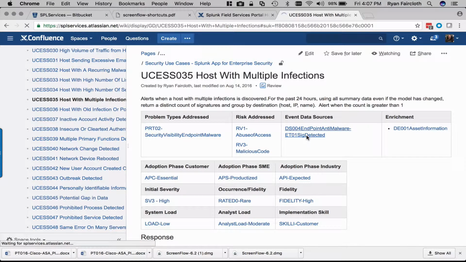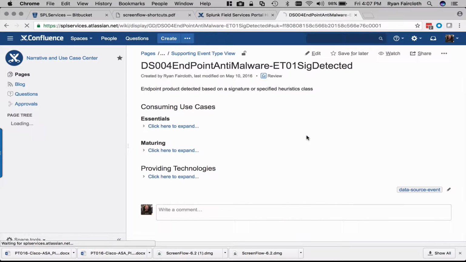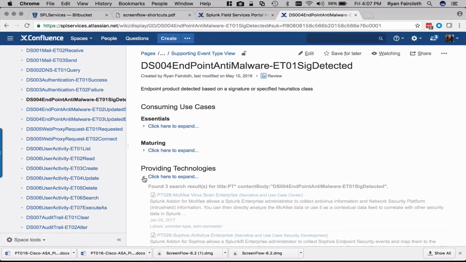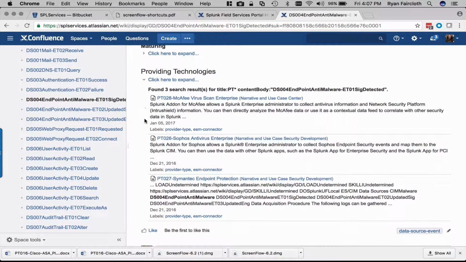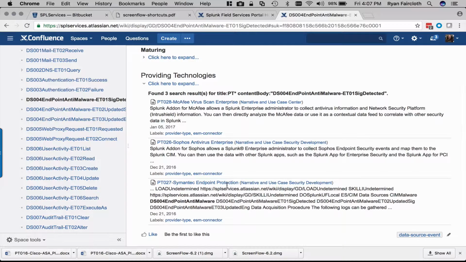So going to our data sources, we're able to see the providing technologies, which are the known successful antivirus products that will work with this particular use case. And so far, we've cataloged McAfee, Sophos, and Symantec Endpoint. The important thing here is that if an antivirus product, say for example Kaspersky, does have a valid TA to work with Splunk, that doesn't mean that it will not work.